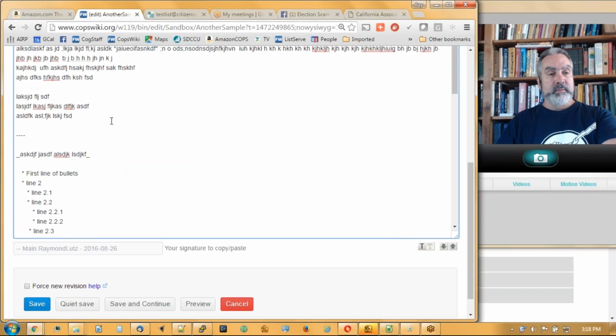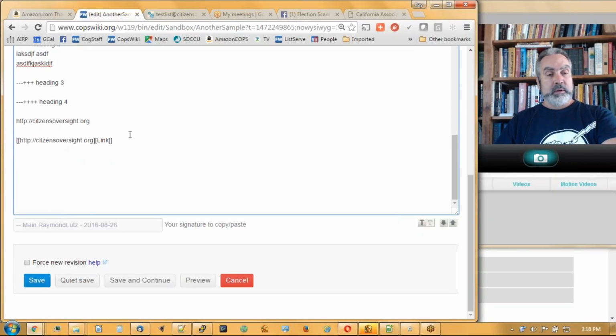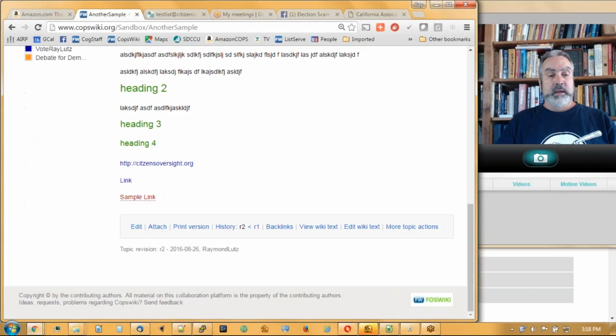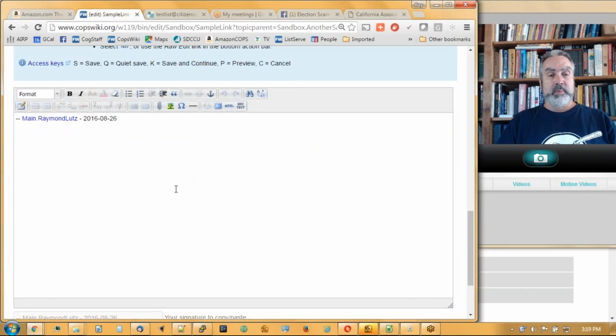All right, now those are links. You can have external links like I showed here, or you can do internal links. Now, if you put in a link which is mixed case, like sample link, then we save that. Now, notice what happens. That is a sample link. It doesn't go anywhere because there's no place for it to go yet. But if we click on it, it'll make a new page. This is a new page now. And what is it called? Sample link.